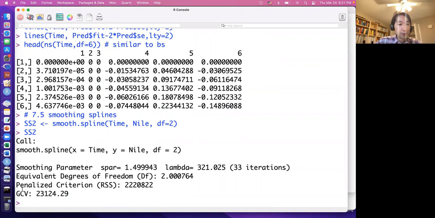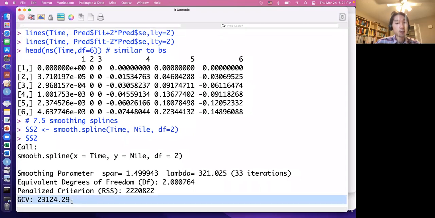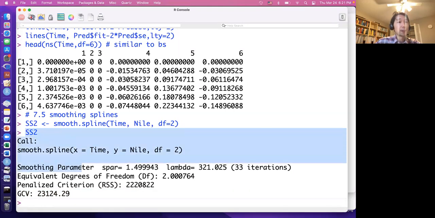So it reports the generalized cross-validation value. This is similar to the cross-validation error, but it uses some approximation to the CV, so that it's faster. Basically, this is leave-one-out cross-validation under special circumstances. In the general case, it's an approximation to the leave-one-out cross-validation. So that is GCV. It's convenient that it reports GCV automatically, so we can compare the graphs.